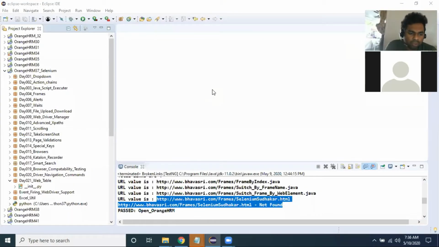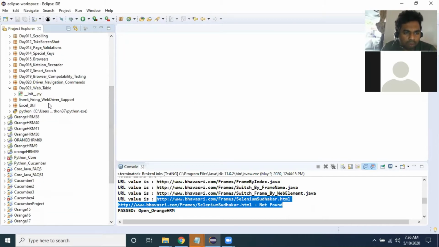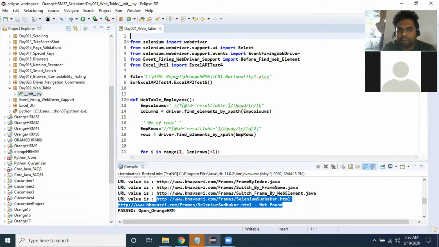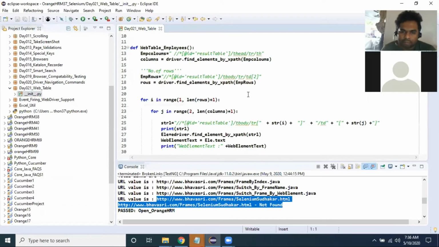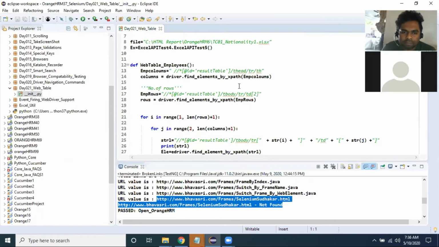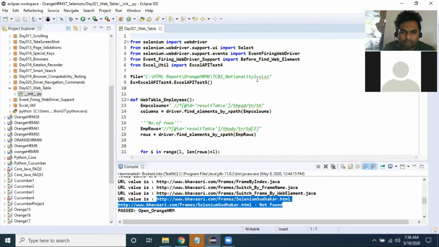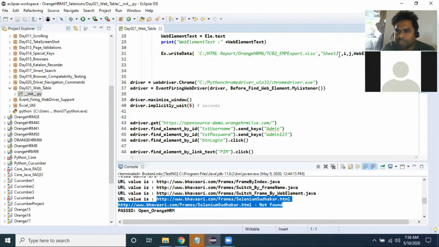Okay, now today's topic is web table. So, how to upload a web table content we are going to see. First of all, I will show you the scenario in the application, what I am going to do.